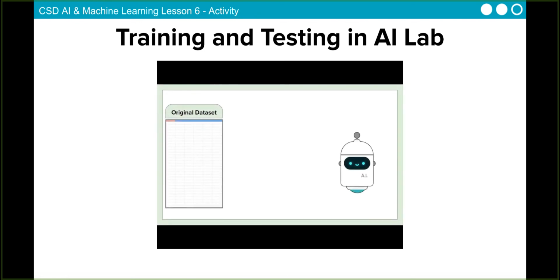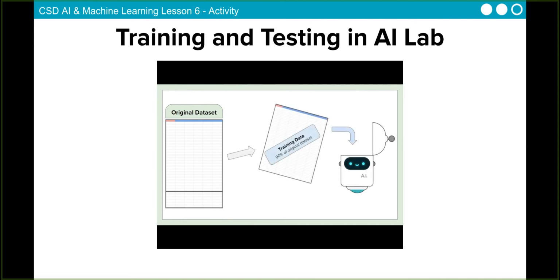AI Bot starts by splitting the data into 2 groups. A larger chunk of the data will be studied by AI Bot to create its model. This is called the training data. The rest of the data is kept secret from AI Bot. This is called the testing data. It will be used later to check how accurate AI Bot's predictions are.